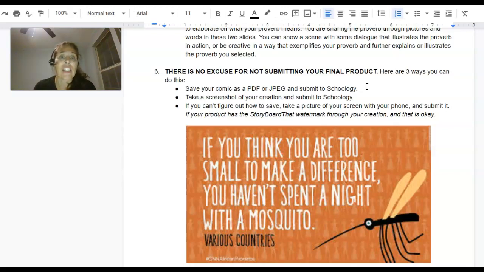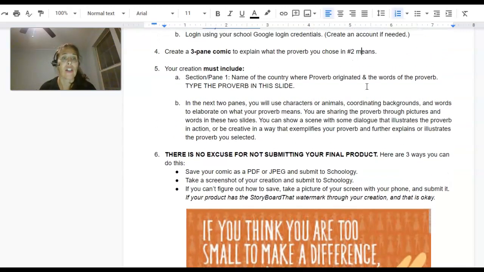If your product has the StoryboardThat watermark through your creation, that's okay. Don't worry about it. It's fine if that's there. But what we want is your 3 panes. And remember, that has to include in the first pane the name of the country and the proverb itself, and then the next 2 is your illustration of how that proverb plays out.